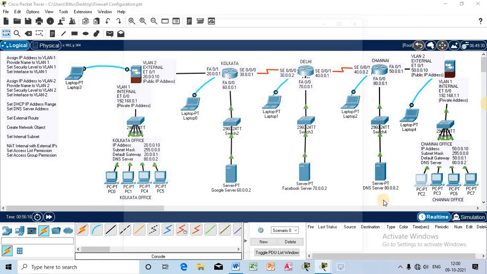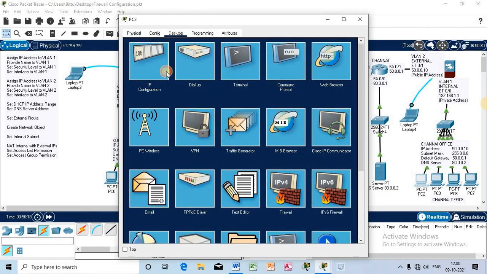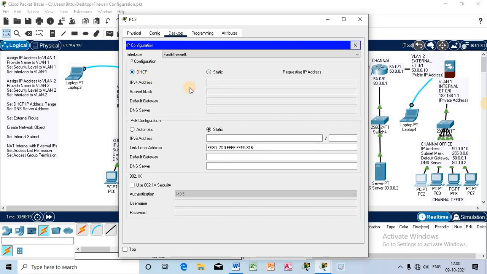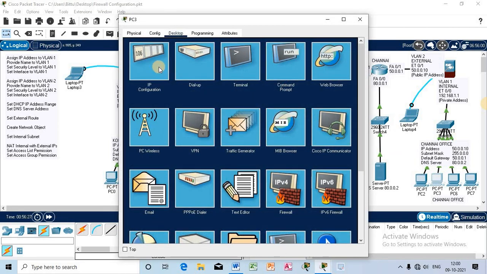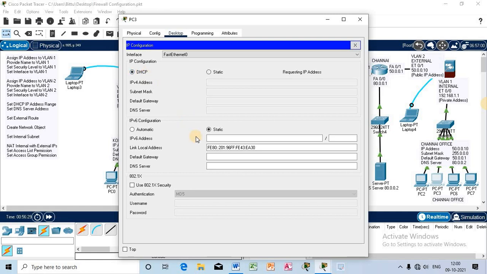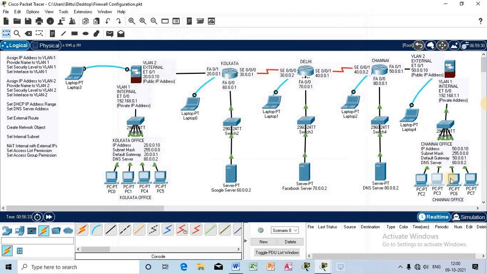Now let me obtain the IP address for these 4 computers of the Chennai office. Observe, I have successfully obtained the IP address from the hardware firewall. For PC3 I will try again to access. Observe, I have successfully obtained the IP addresses.